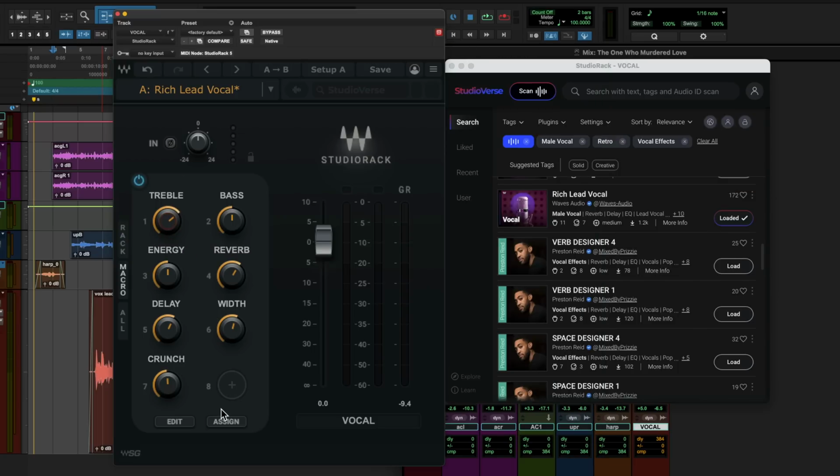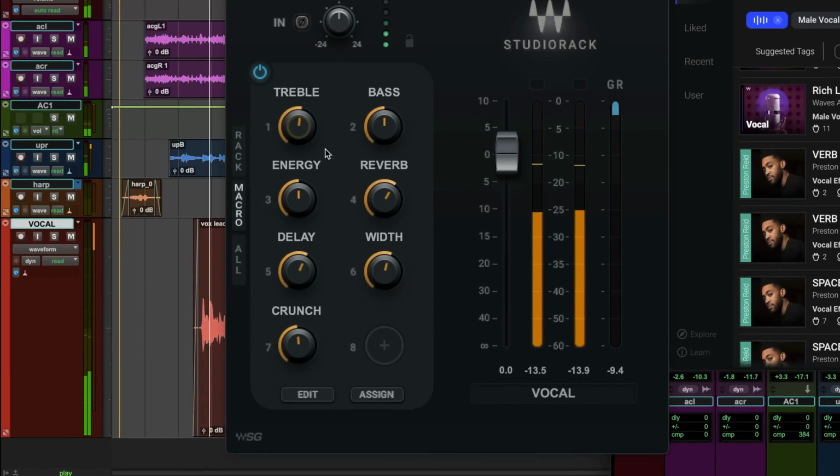Now let's fine tune the sound of this chain using the macros so that we can get the best possible sound for this vocal. Start with EQ.